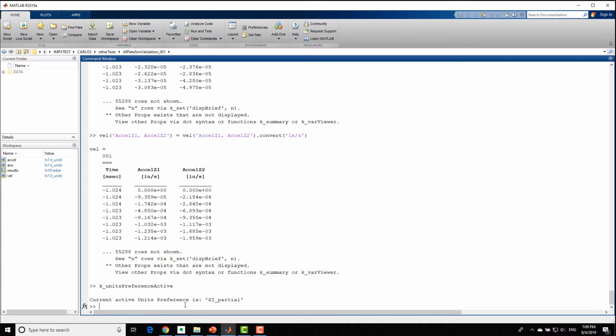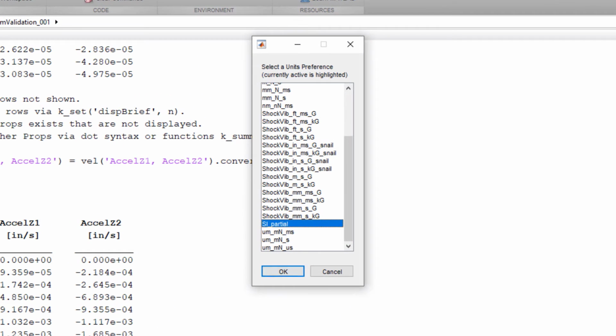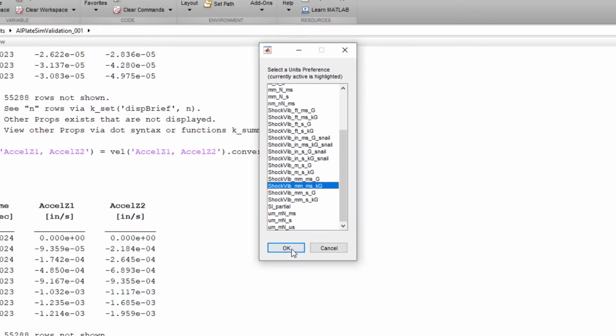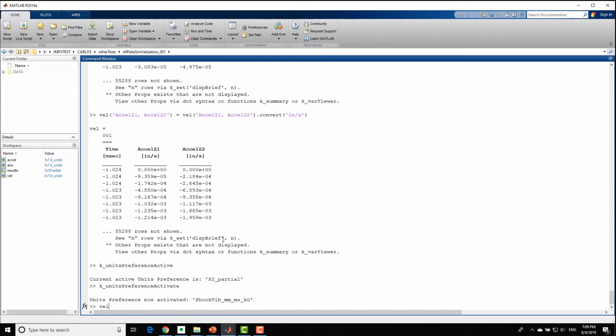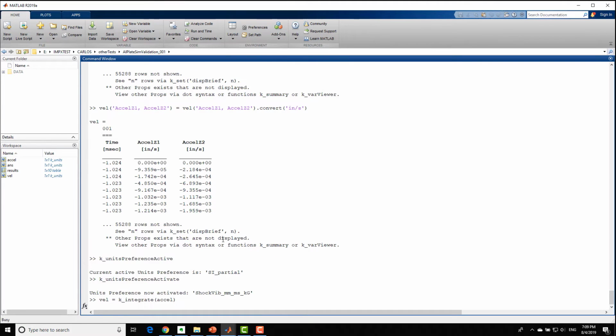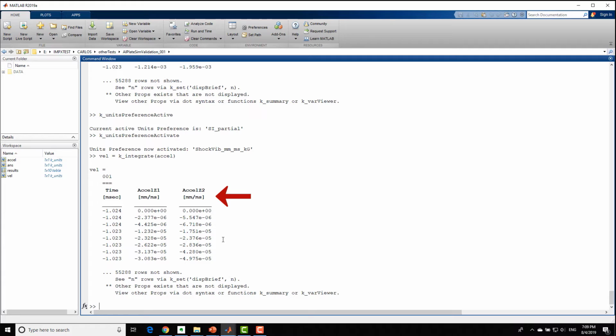The default units preference is the SI system, but we can easily pick from a variety of pre-made unit preferences, such as this one. Now recomputing the velocity from the acceleration results in units of millimeters per millisecond.